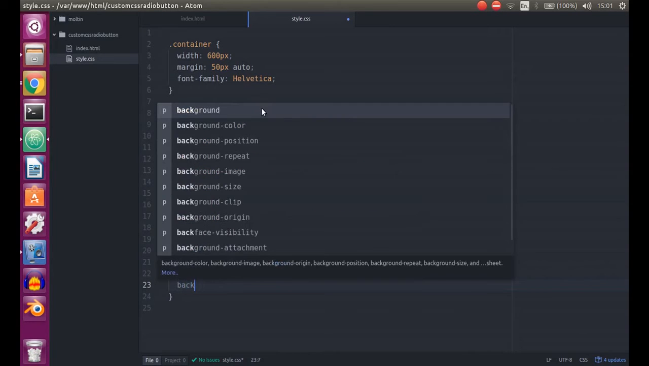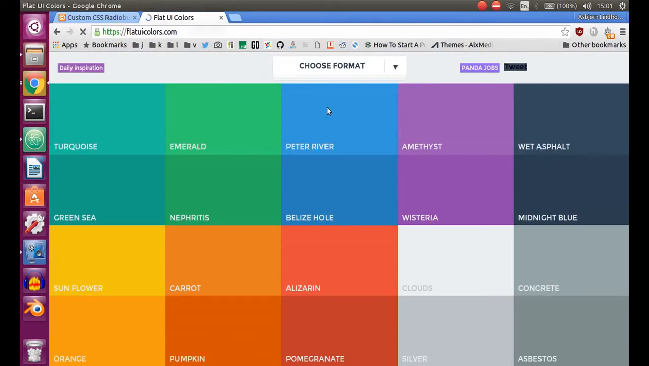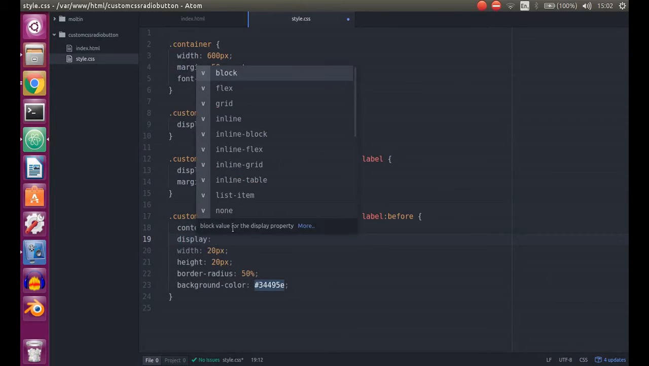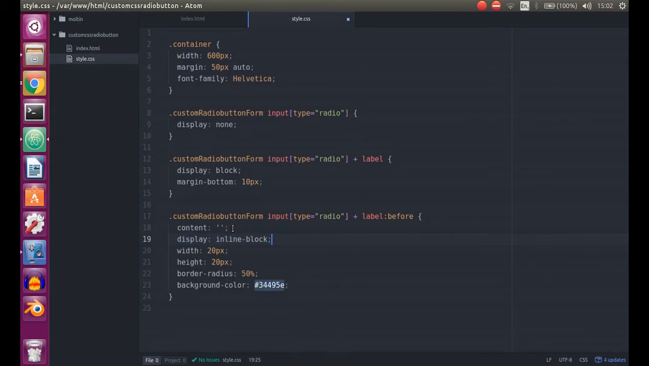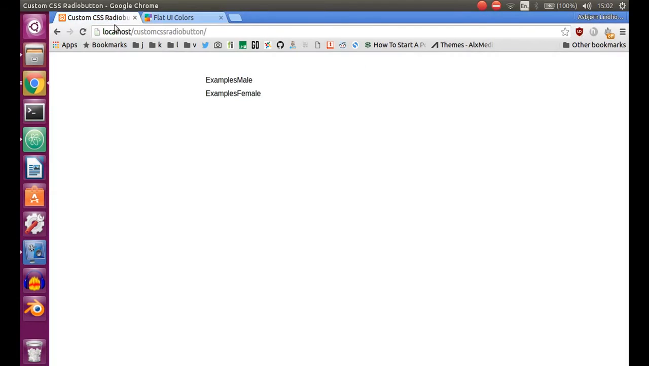Let's give it a background color, flat UI colors, and choose this one. Paste it in. Now this pseudo element is an inline level element. This means that we can't actually add in width and height. In order to do that, we will have to make it a block level element. So let's say display inline block. The reason we make it inline block is so that it will still show up on the same line as our label. Let's see what we have.